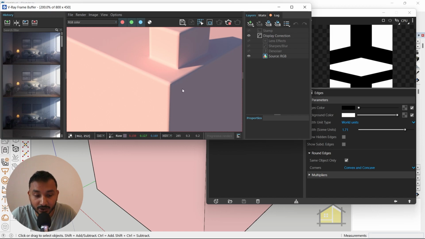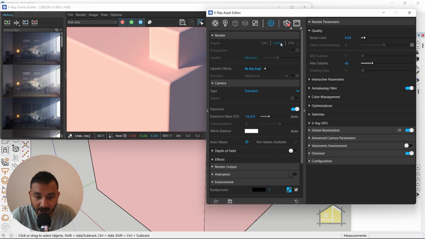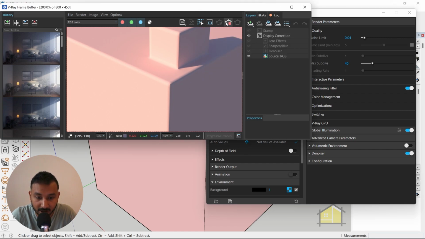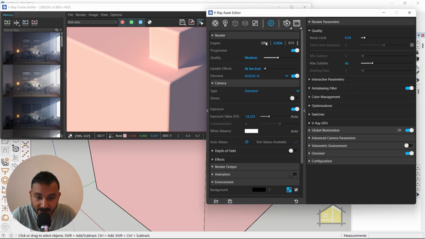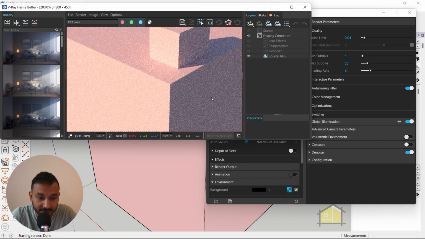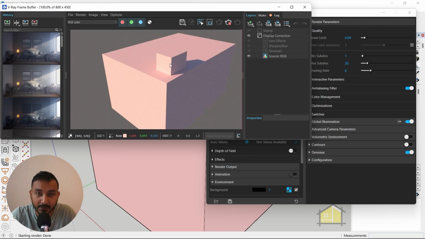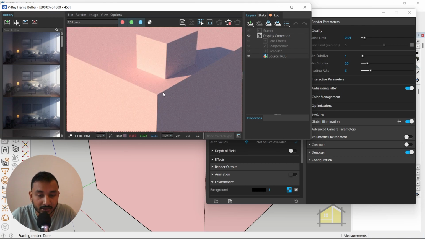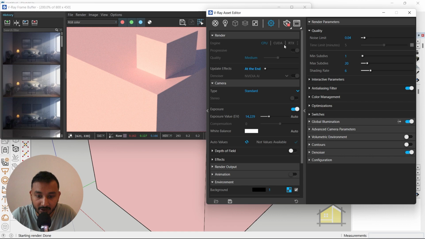Oops, I forgot to show you guys if CPU works. So you can see the rounding off is coming with our CUDA render engine. So let's stop the interactive render. Let's go to settings, stick to CPU this time, and let's run the interactive render. Yeah, like mentioned, it doesn't show up in the CPU render engine mode. So always try to use CUDA and RTX.